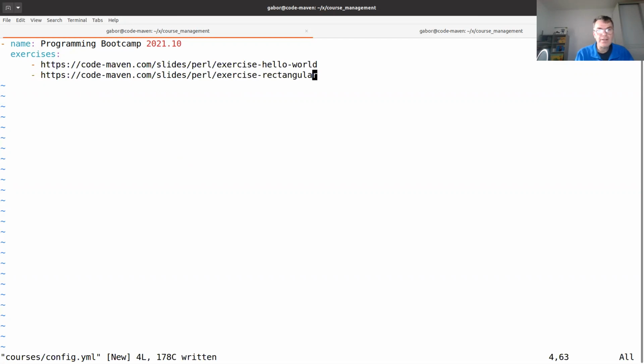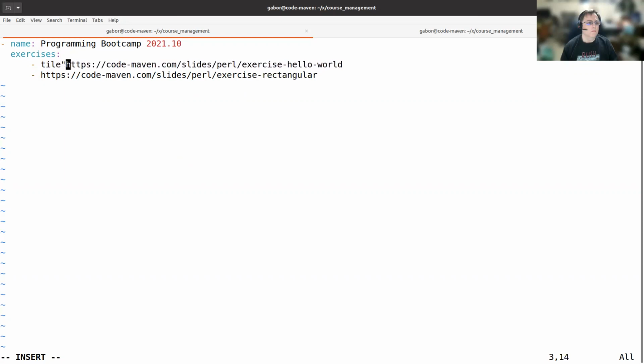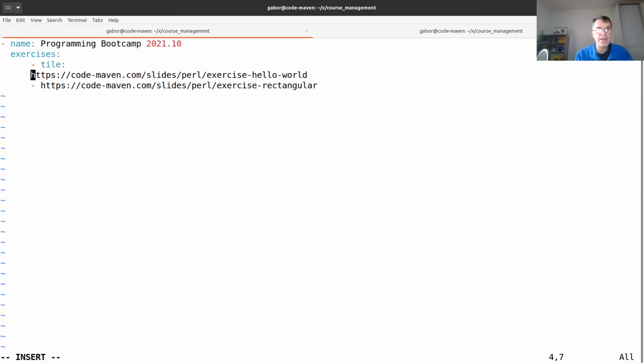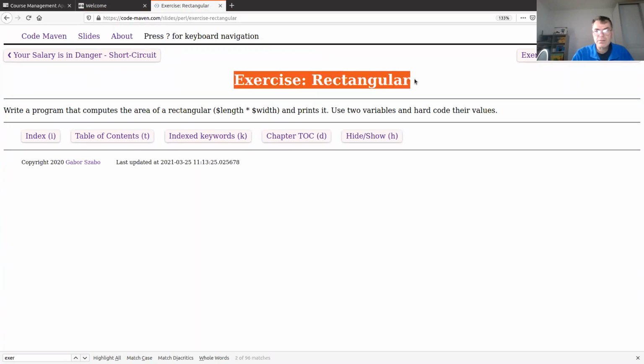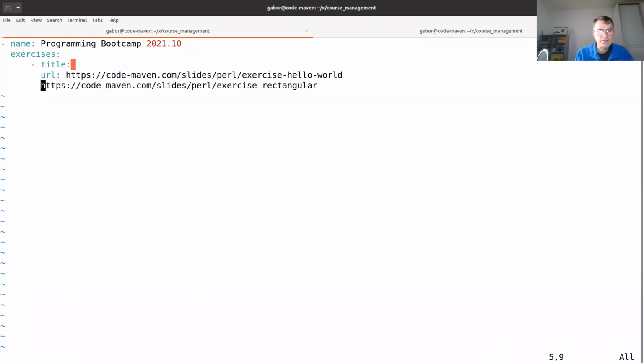Maybe later I'll need to add more information to these exercises. Maybe I need to have a title for each exercise and the URL, maybe. So it will have something to display, and then its URL. I don't know if I'm writing title, and this was the rectangular. It's not rectangular, it's rectangle, I think. I don't know the English. It doesn't matter. Okay.